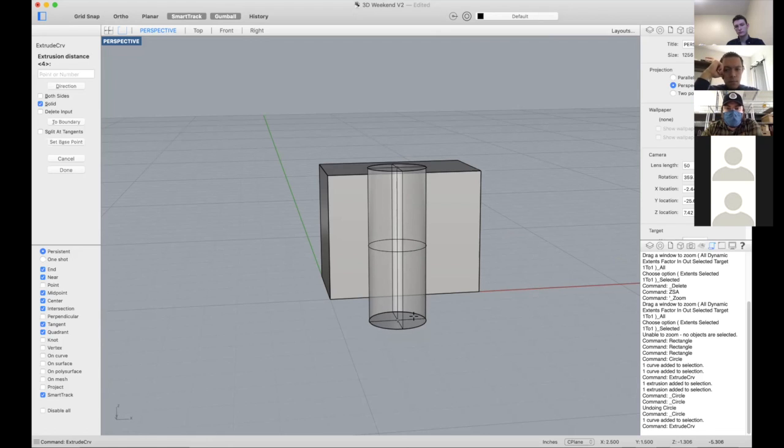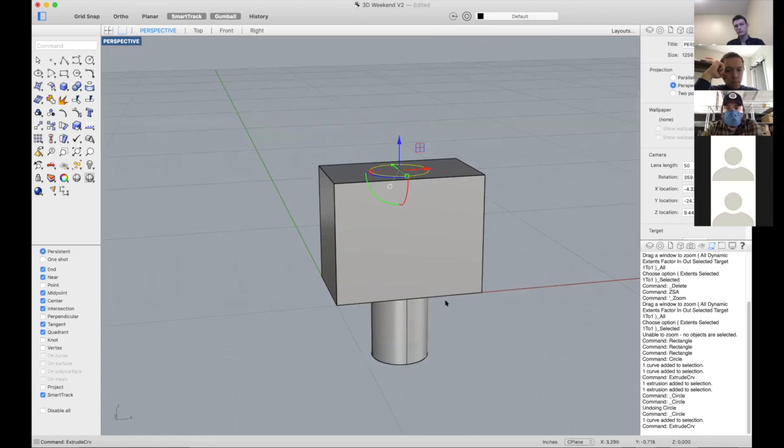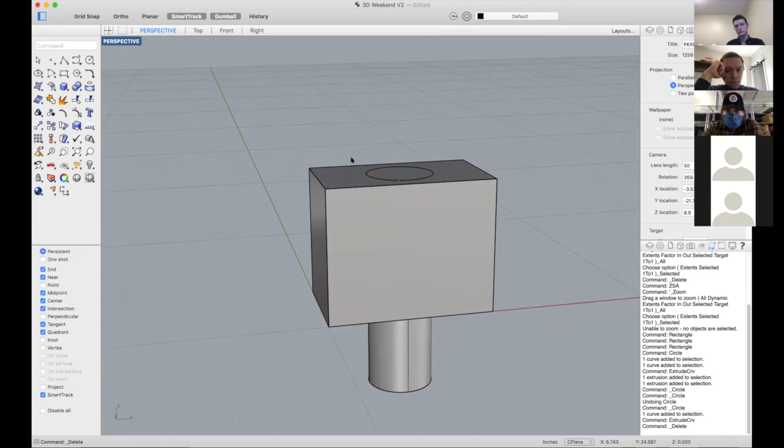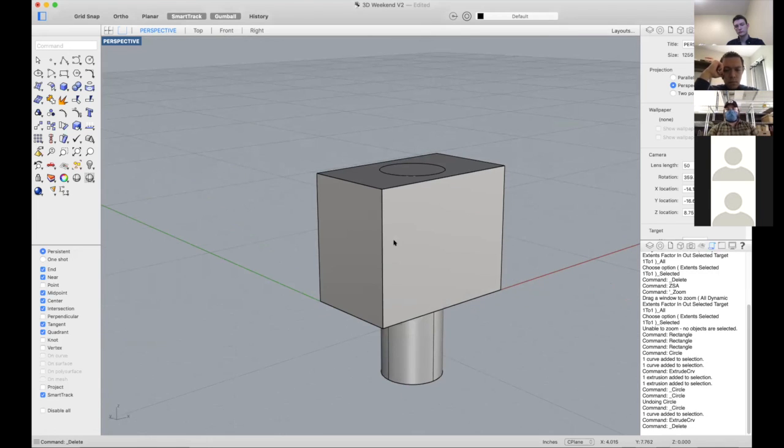So we're going to make this, and we're just going to cut through a little bit extra just to make sure it goes through. And you notice that when I finish that command, the circle's still highlighted, so I can just hit delete. And there we go. So what we're going to talk about now is Boolean operators.